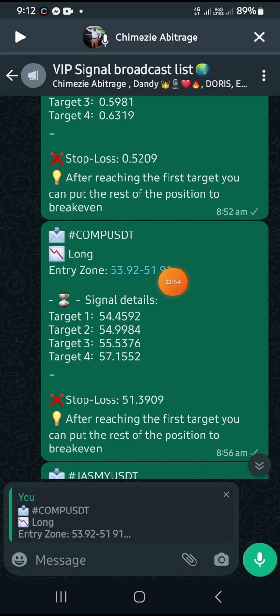Please understand me. I am assuming that the entry price is around 54.9. That is the reason why I entered the trade. So let me assume that here they wrote 54.9, not 53.9. That's why I entered the trade. And the first take profit they gave us was 55.5 and 57.15. That's the two take profits they gave us.